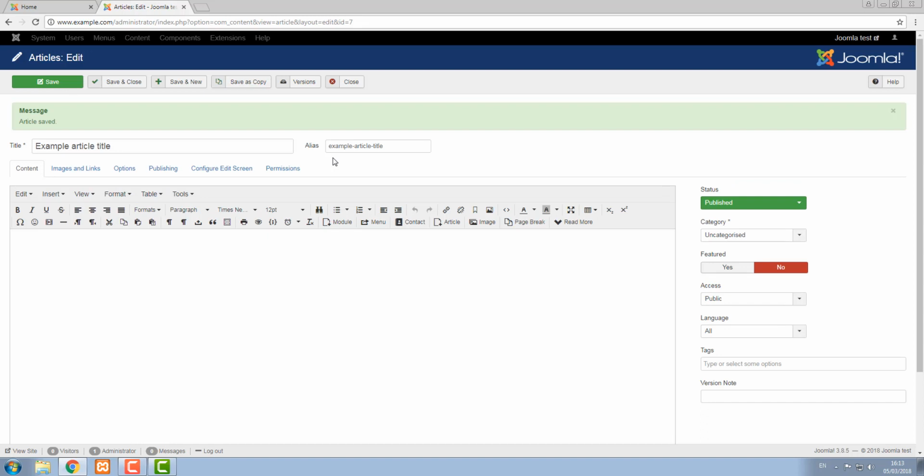Now the alias is used to form part of the page URL, the address that appears in the address bar when this article is navigated to. The default behavior of the system is to take the title, make it all lowercase, and remove any special characters and spaces and replace them with a dash. You can customize this alias after the fact if you like, which can prove to be a useful search engine optimization technique.